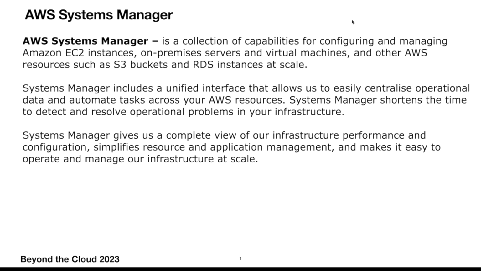So this is what we are going to do in this tutorial, where we will run one automation which will run an OS-level script and grab the output in a particular S3 bucket.